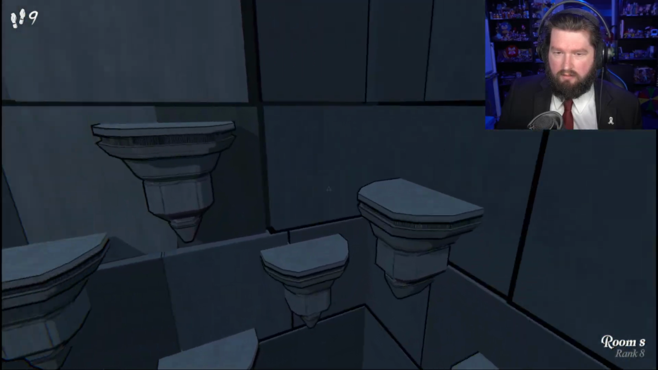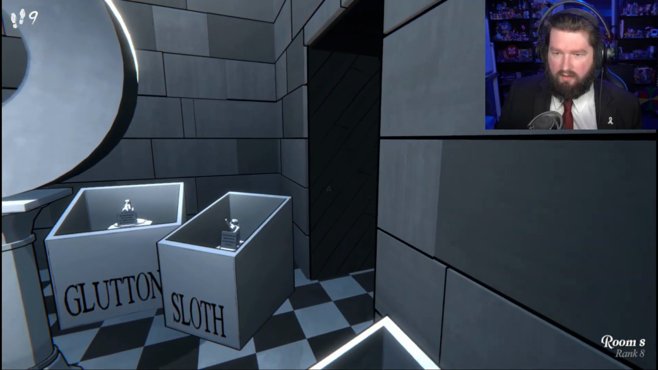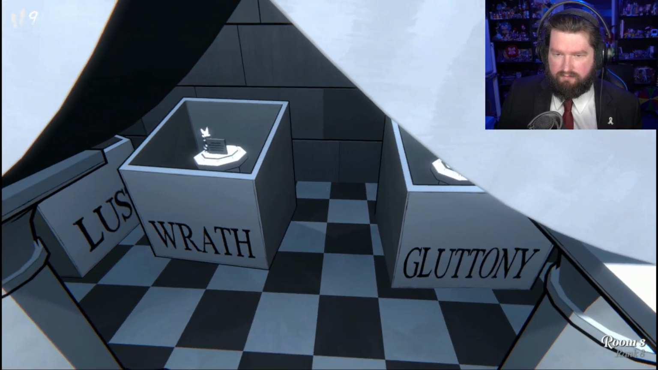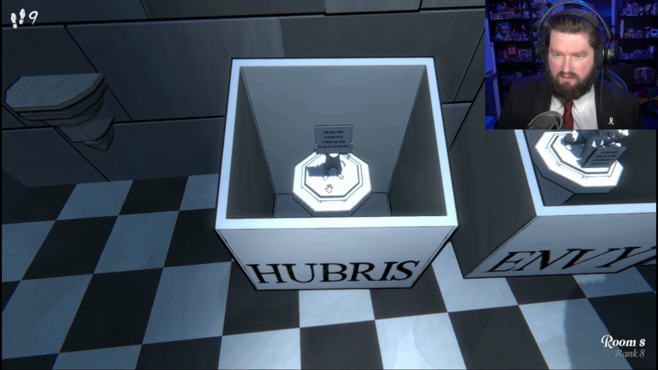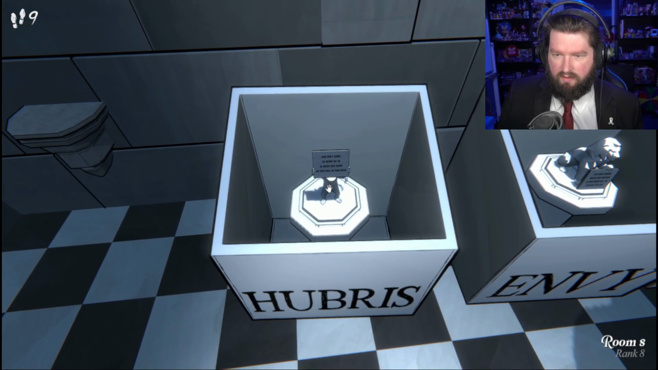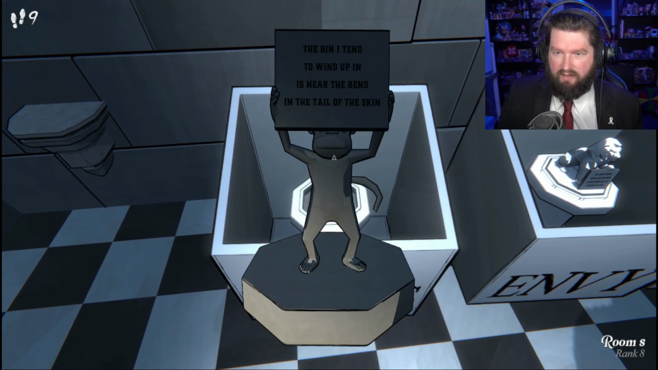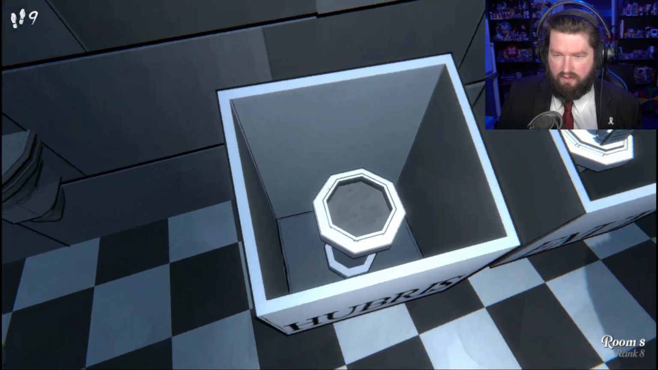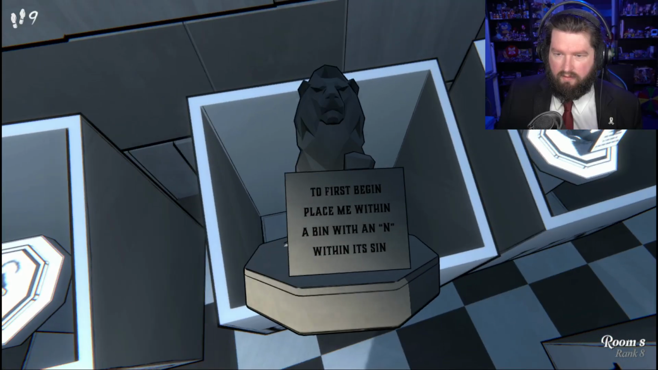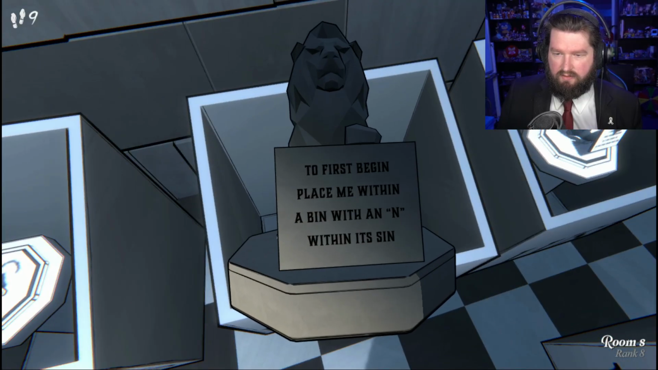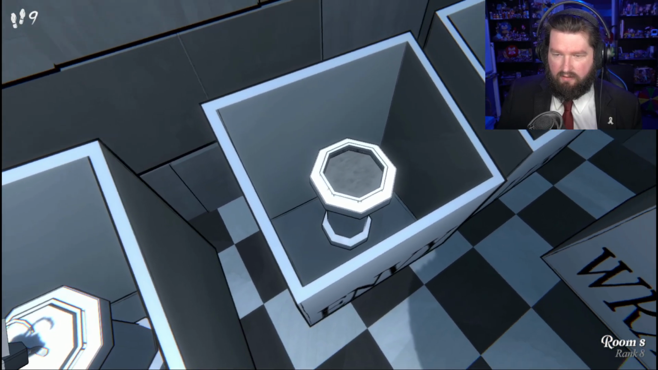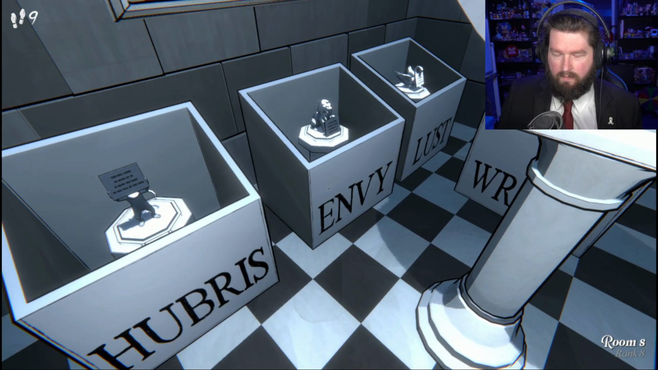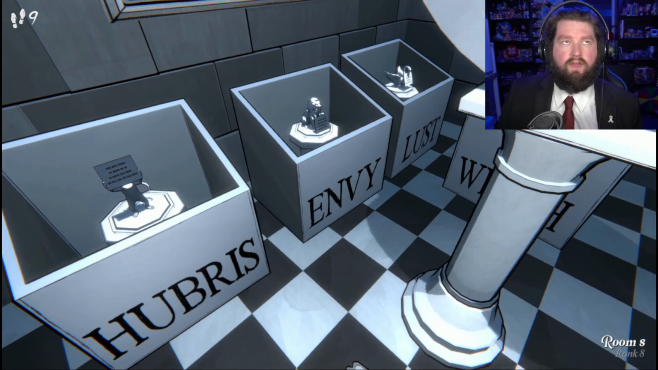Okay. So... what about that? Did that do something? The bin in the tail, near the bend of the tail of the skin. Yes, that's that. So, place the bin with an S, with an N. So NV. NV. NV.